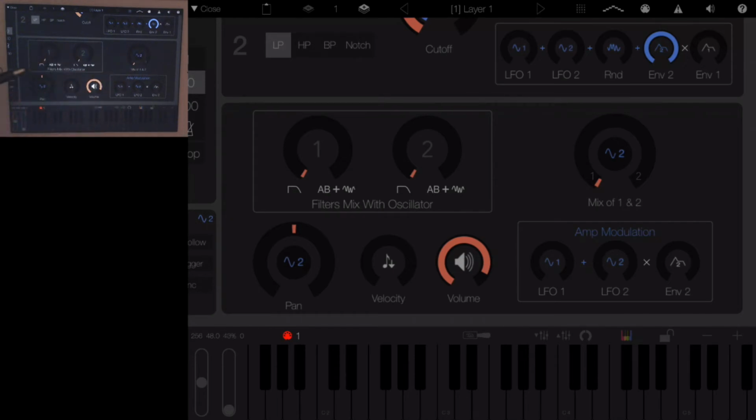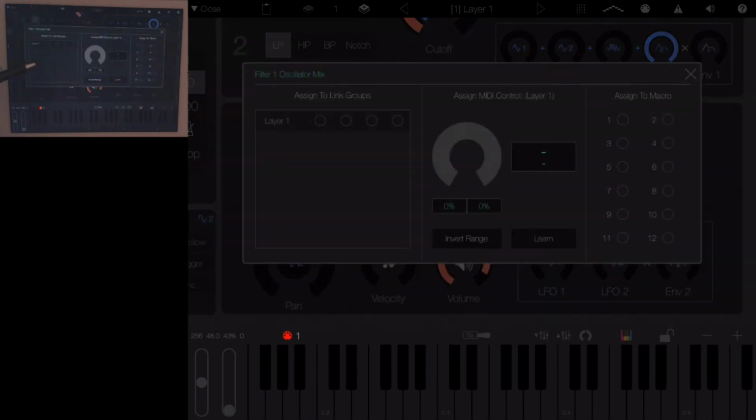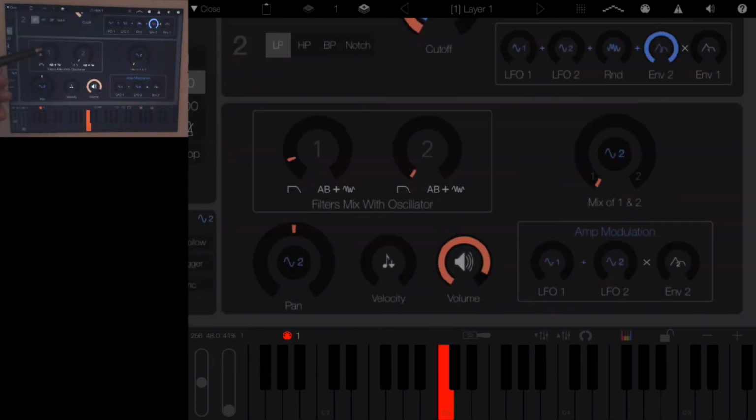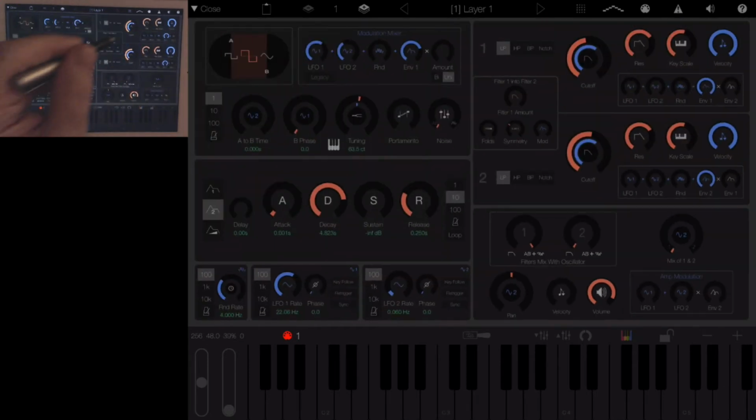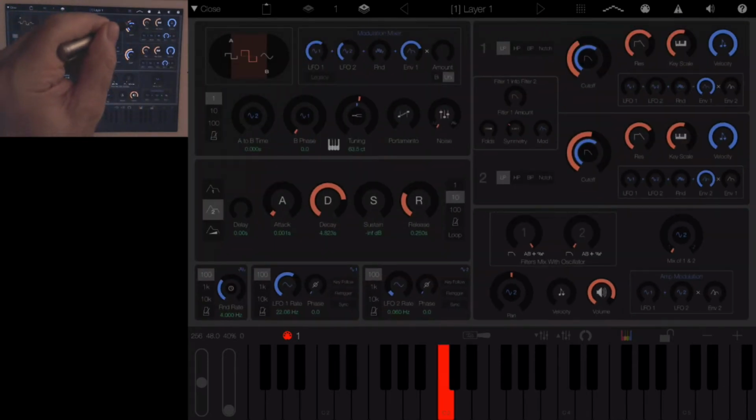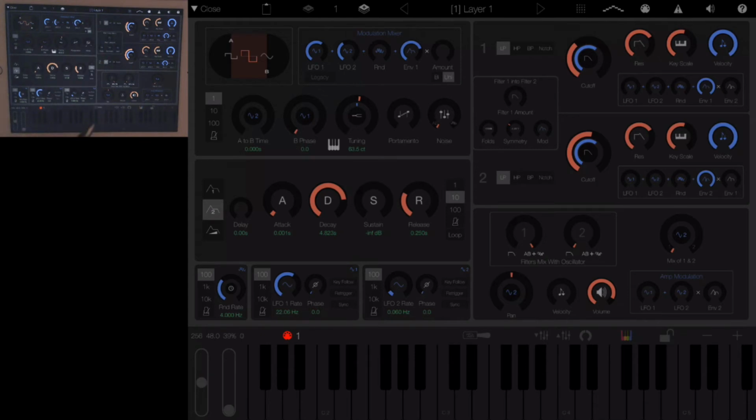The 2 submixers mix between filter 1 and the oscillator. So there's the oscillator only. If we change filter 1 now, nothing happens because we're only listening to the oscillator. This mixer here has mixed out the filter. So it's oscillator when it's clockwise, anti-clockwise filter. And you can have any mix you like of those.